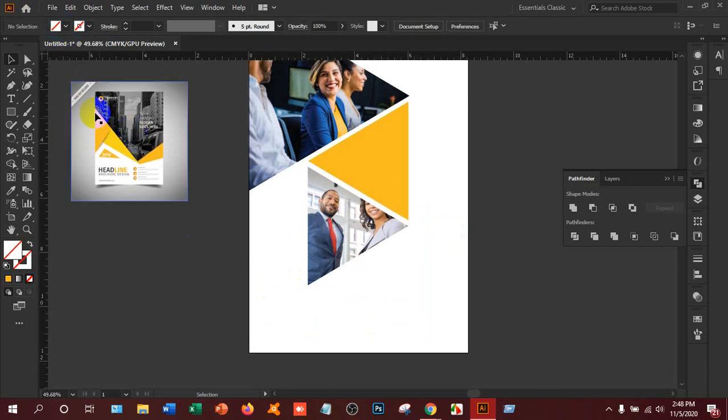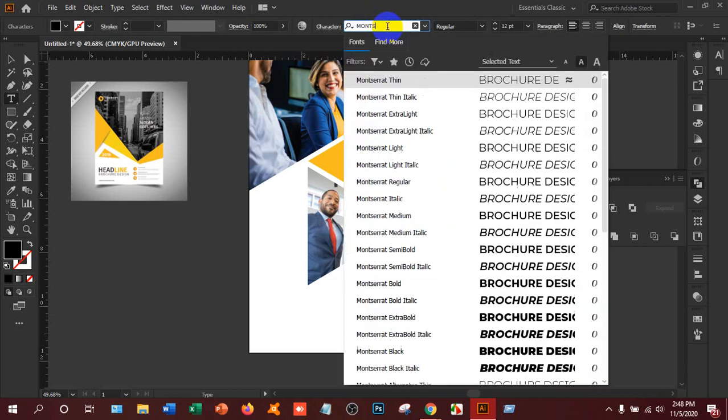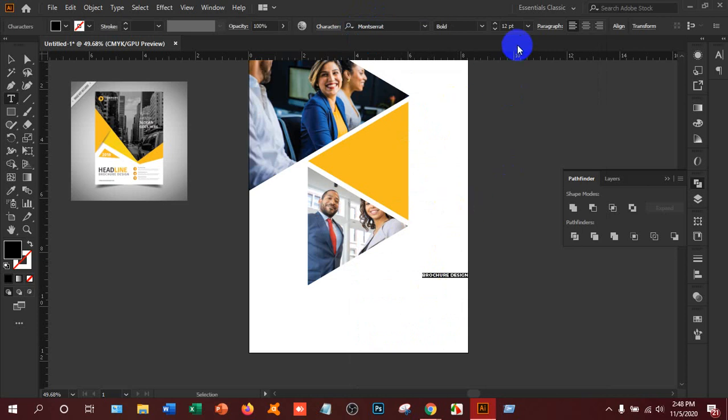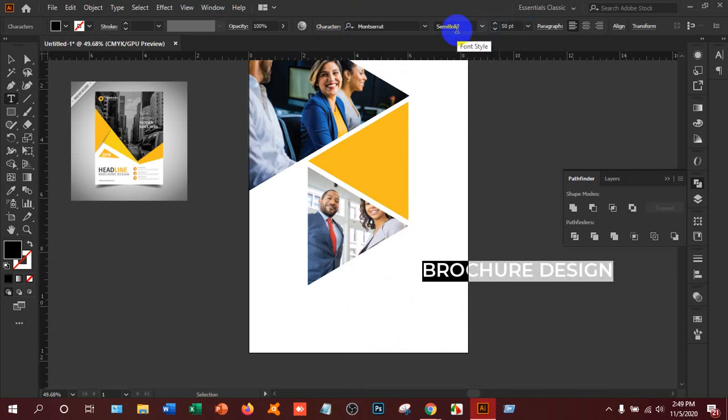Now I have to take the text tool, and left click here, and write down brochure design. Control A. And I'll use the font Lato or Montserrat. I'll take any, and then I'll take the semi bold. Decrease the size to 50. It is too much. 50 is also too much. Use 40. That's perfect, brochure design.